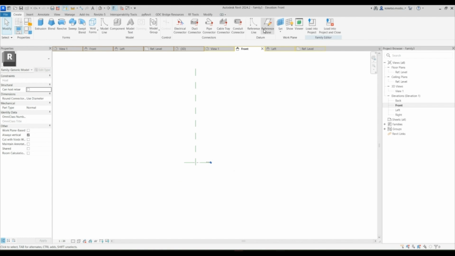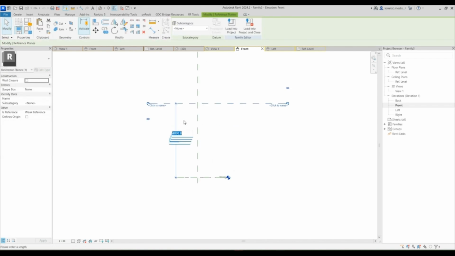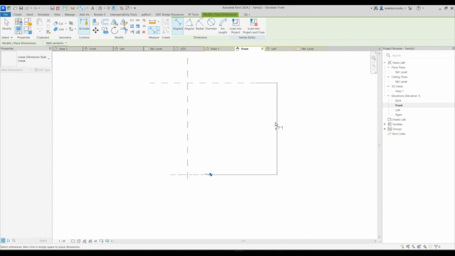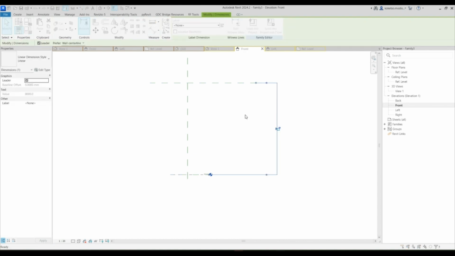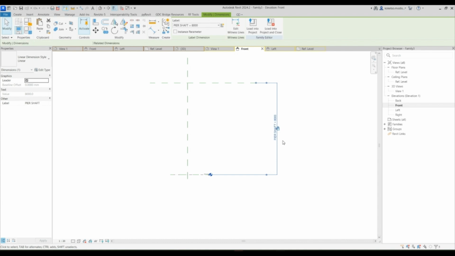Go to create reference plane. You're gonna place this one like this. So essentially this is gonna be our pier shaft. So for our pier shaft, let's make it 8,000 millimeters. So I'm just gonna place a dimension right there. So let's just apply parameters also. So this is gonna be our pier shaft and say okay, and then you're gonna lock it.